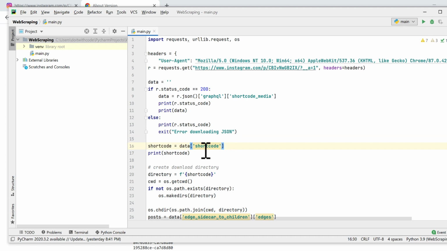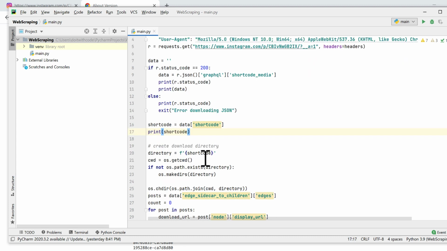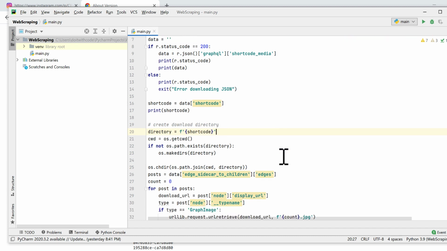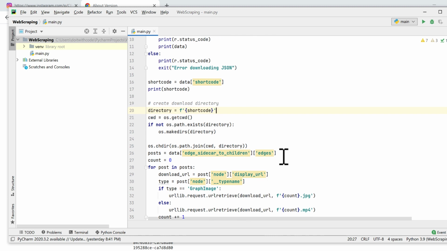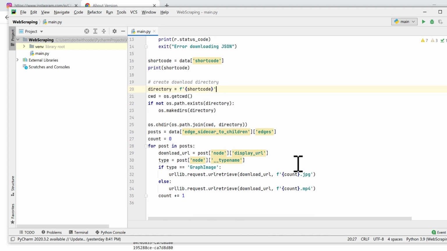And from that JSON, we can get the short code for the Instagram post. And we could use that to create a directory just to kind of organize our images and make things a little pretty.